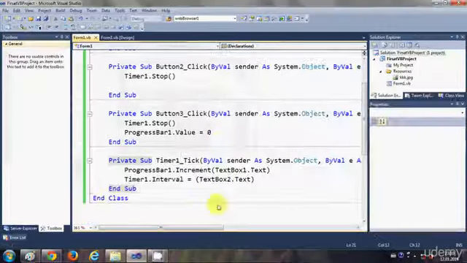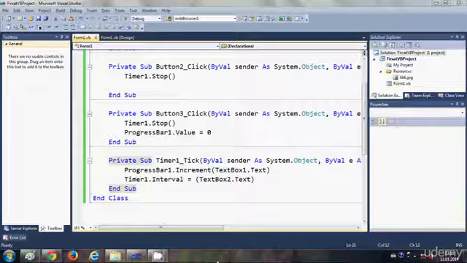Okay, so in this way you can create a progress bar with the help of timers and buttons. I hope you have enjoyed this video.